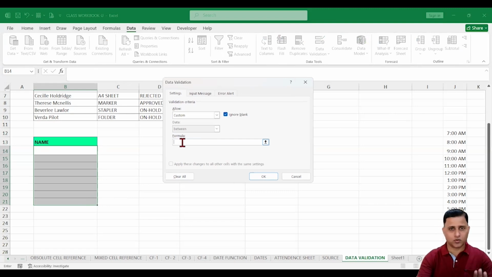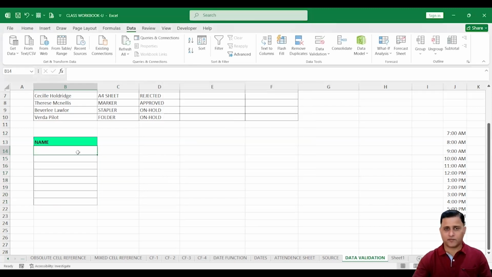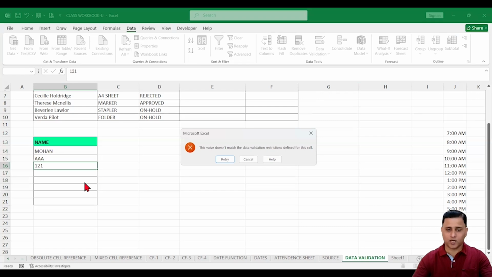If you want to allow only text, then there is a formula called equal to ISTEXT, bracket open, select the first cell only, and close the bracket. ISTEXT B14. You just have to select the first cell. Once you click OK, the validation is applied. Now if I write my name here, it says fine. If I write A, B, C, D, it says fine. But if I write 1, 2, 3, 4, it will restrict me and not allow a numerical value.